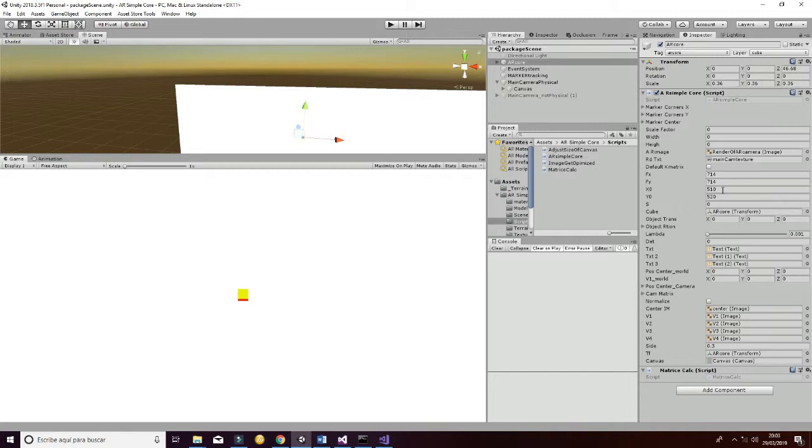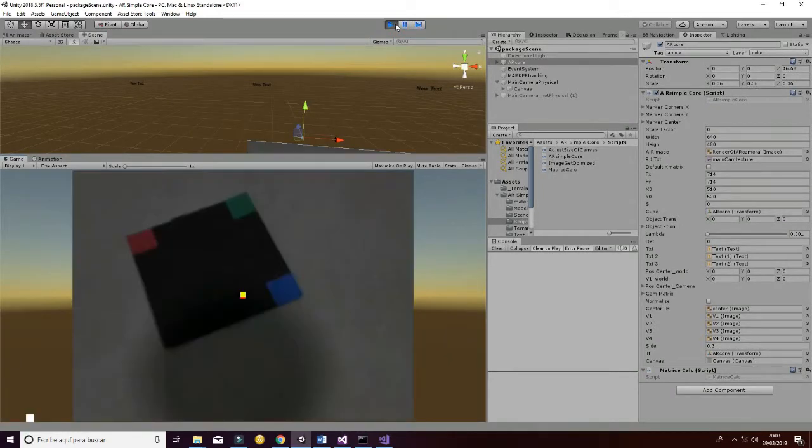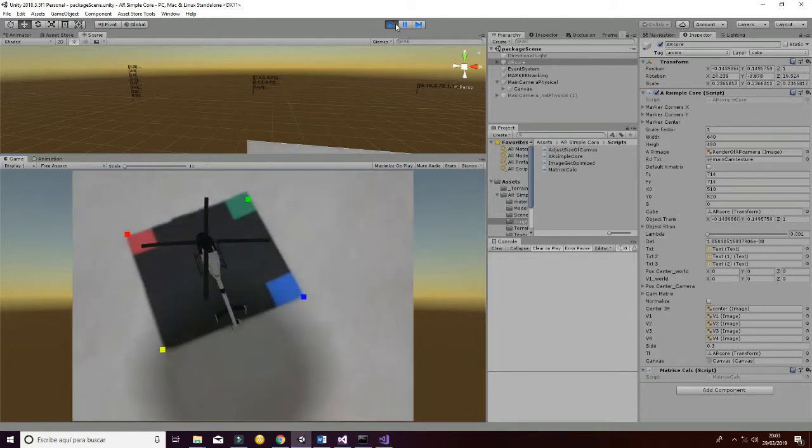So I have done that in our project, and with those parameters you are able to make your AR core work in this simple example with some little errors.